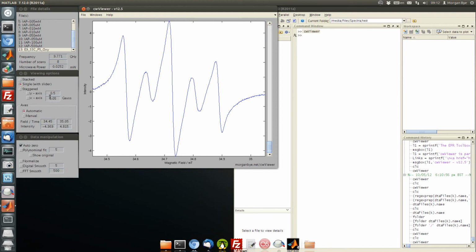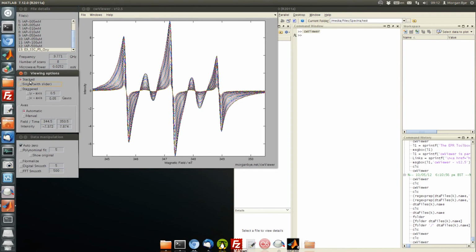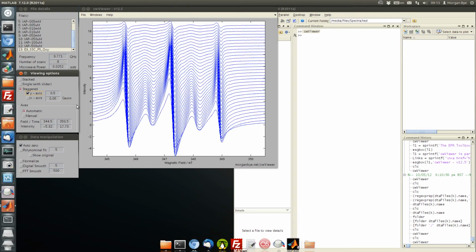But maybe you don't want single, you want more of a stacked view, but you don't want them on top of each other necessarily. So to do that I've got a staggered option. So automatically I've clicked staggered, and what it's done is plotted everything on top of each other, which is fine, but that's not very helpful to us. What would be more helpful to us, say, is if we staggered them slightly. So by ticking this y-axis, what I've done is just staggered the plotting.